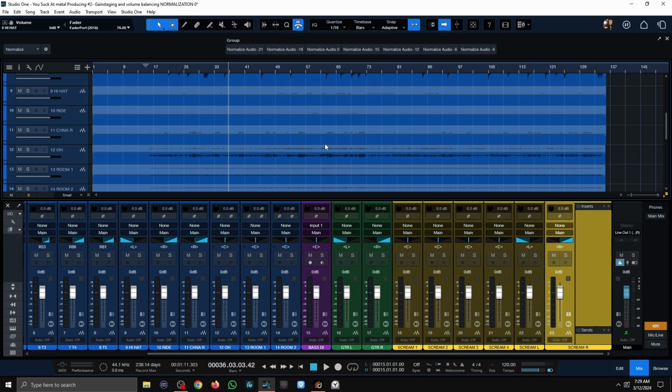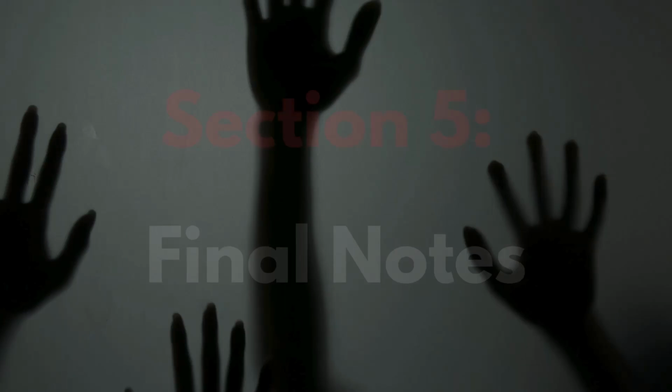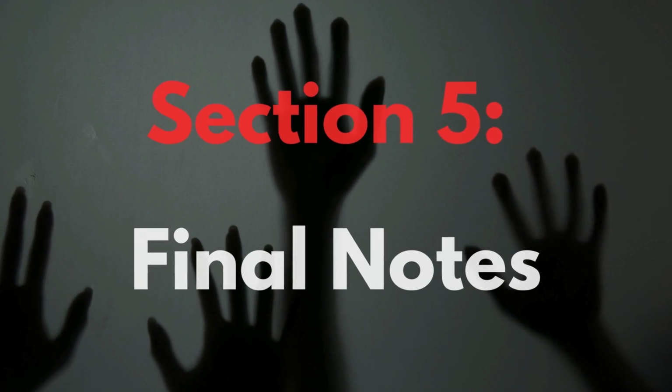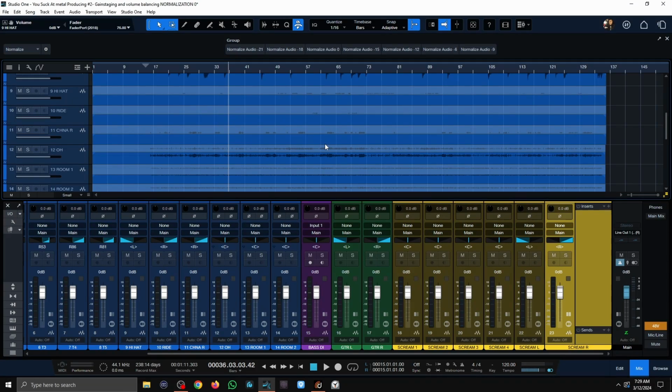And there you have it. Our mix is perfectly balanced without any clipping. The advantages of doing it this way versus just normalizing everything to 0 and then setting the levels with the faders is that your faders get to stay at 0, making automation much easier in the later stages of the mix.